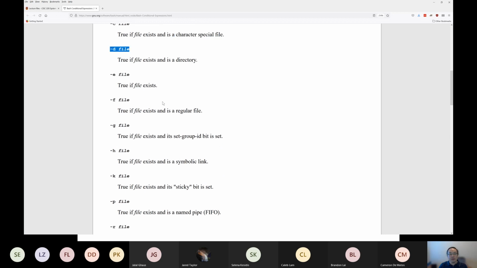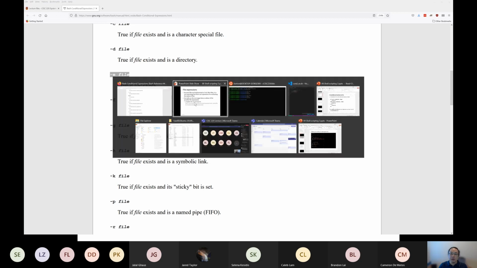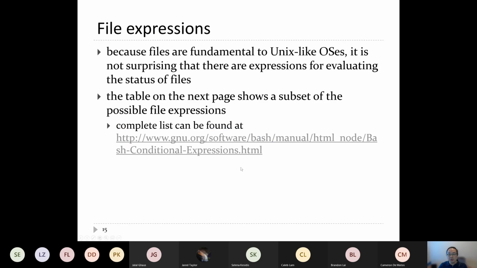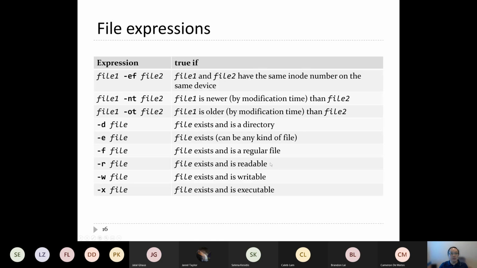Is a file a directory instead of a regular file? Again, does the file exist? There's a whole bunch of these, so you can look there. That's where you can look things up to find all of the conditional expressions that you can use.